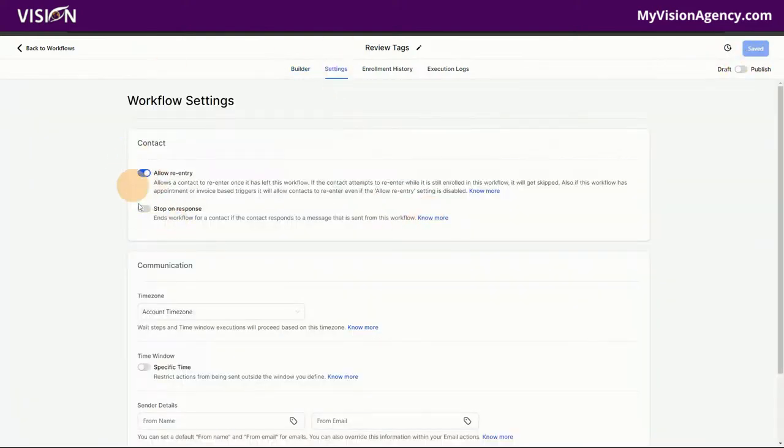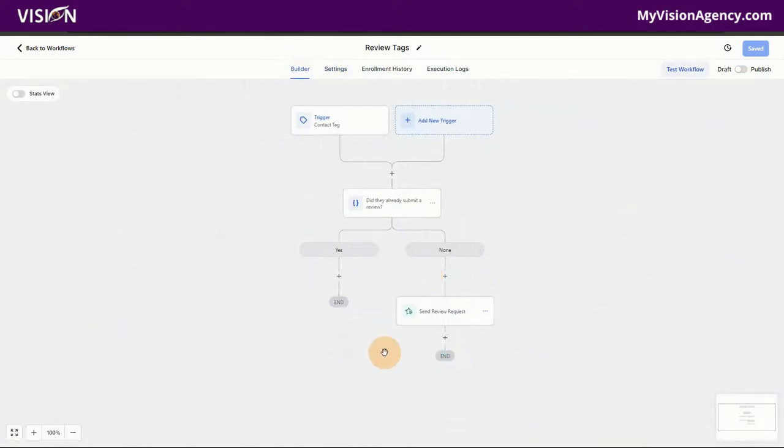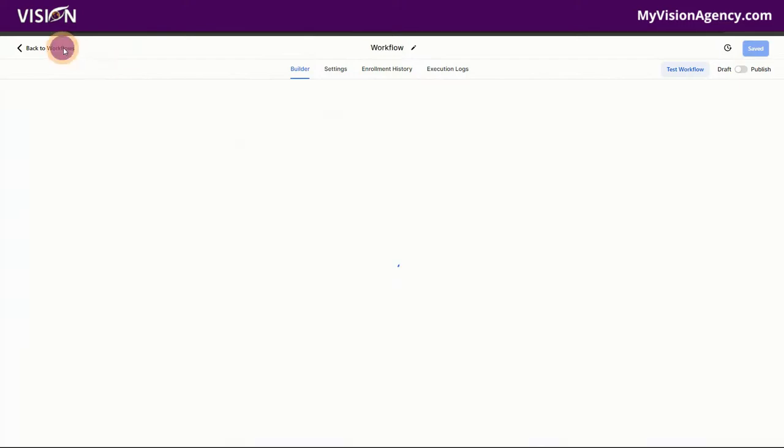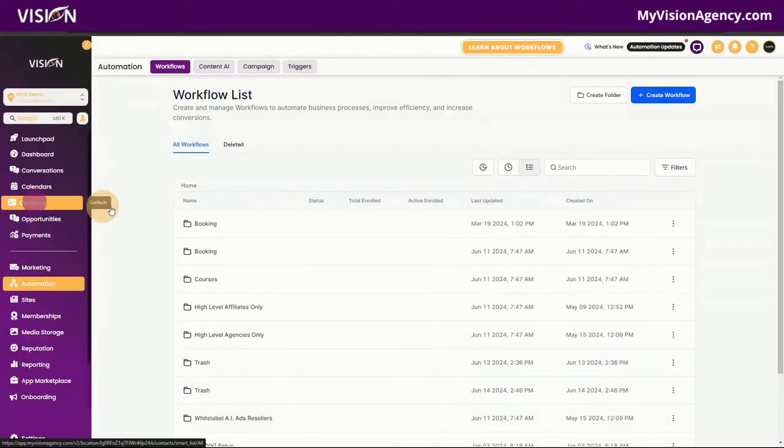You also want to make sure to allow re-entry so that even if they're in multiple workflows, let's say 5 different workflows that all include this tag that says review sent, we still want them to go through the workflow, because that's going to go through the filter and make sure that if they have not created the review, it does prompt them again to do that.